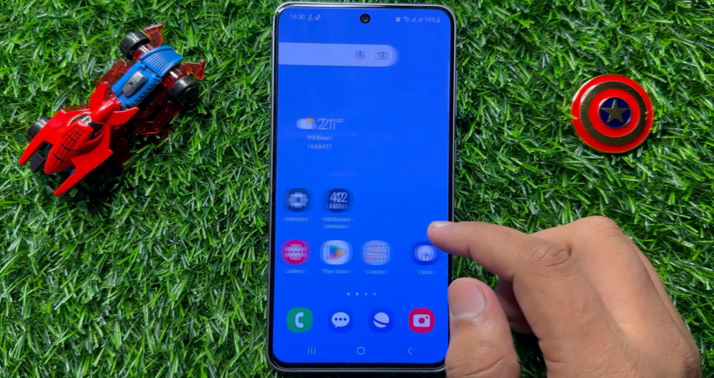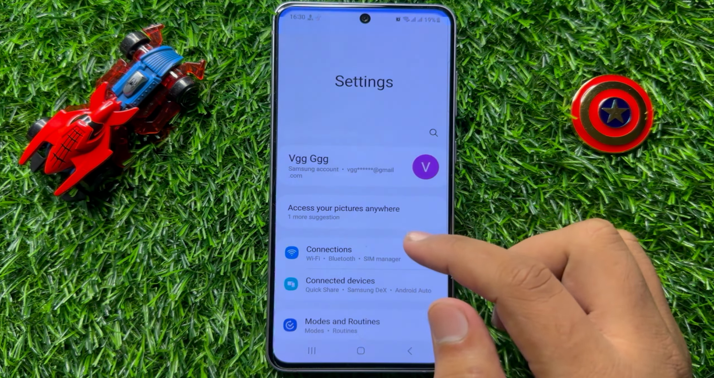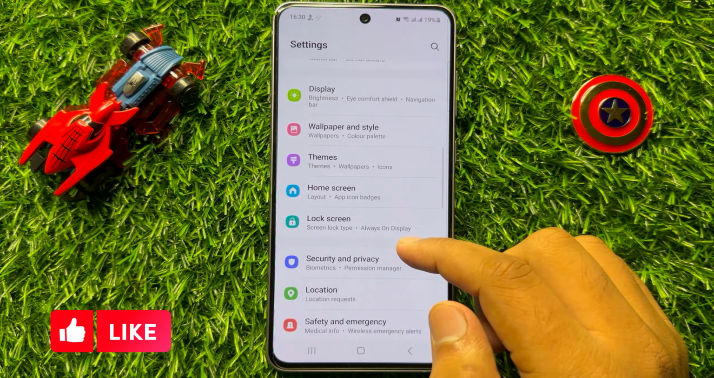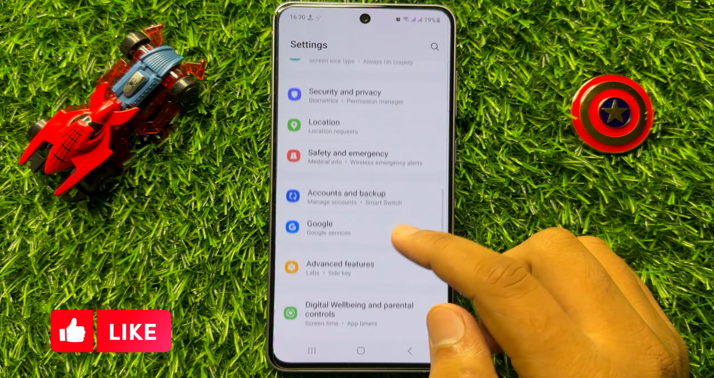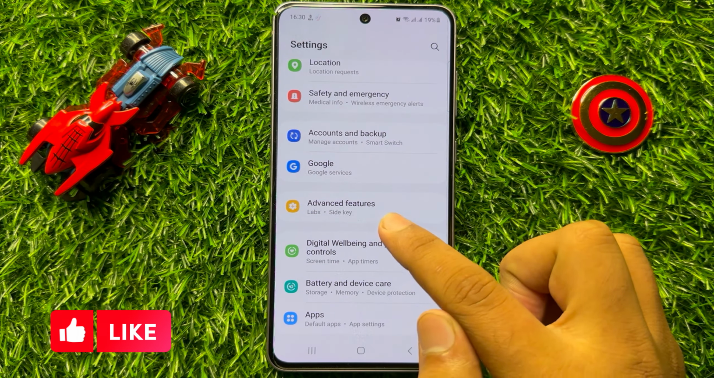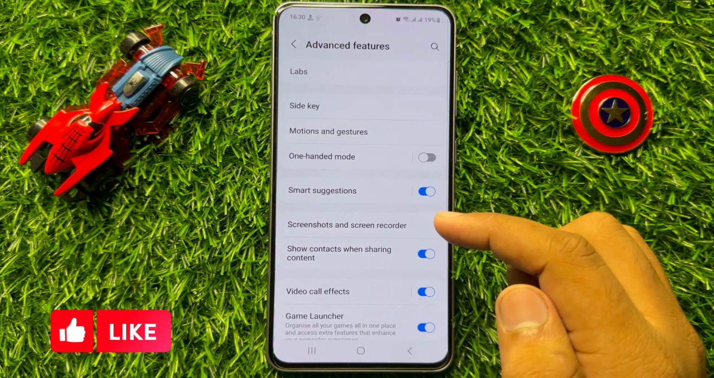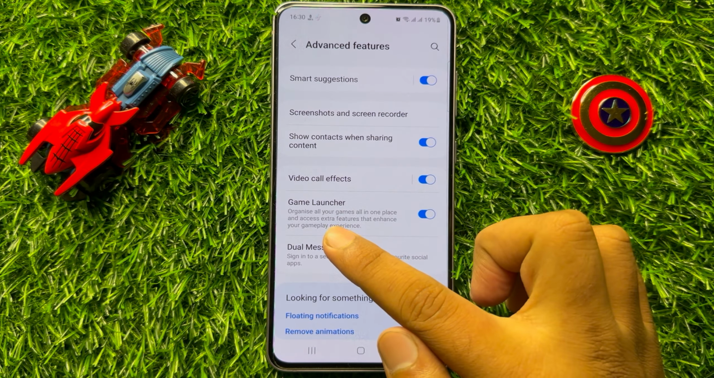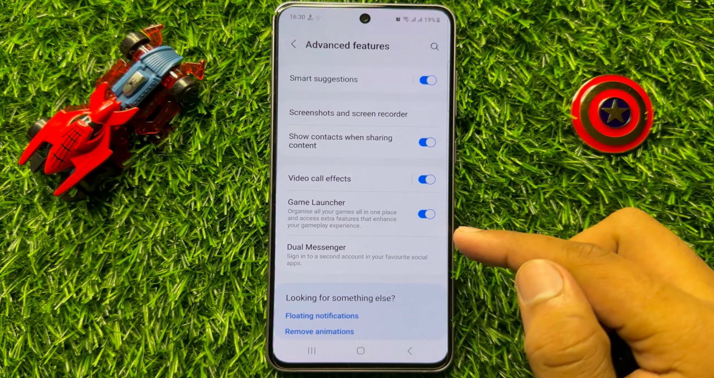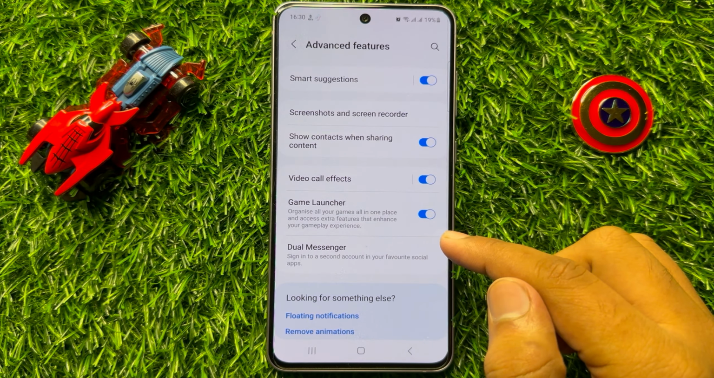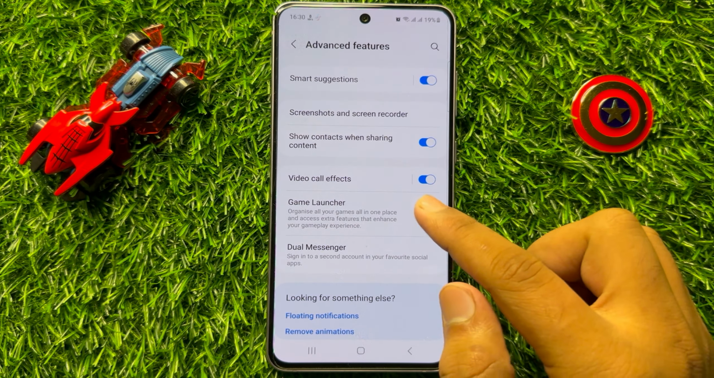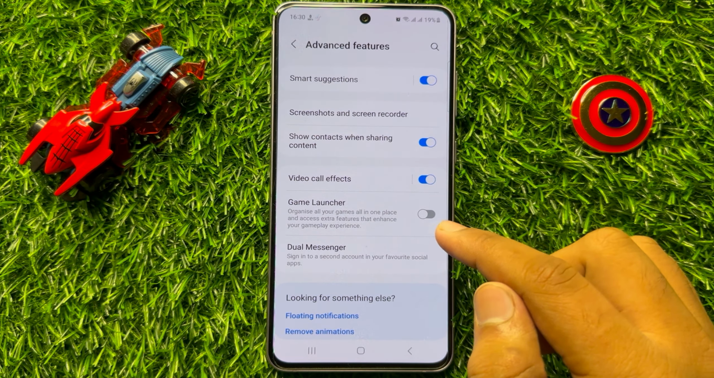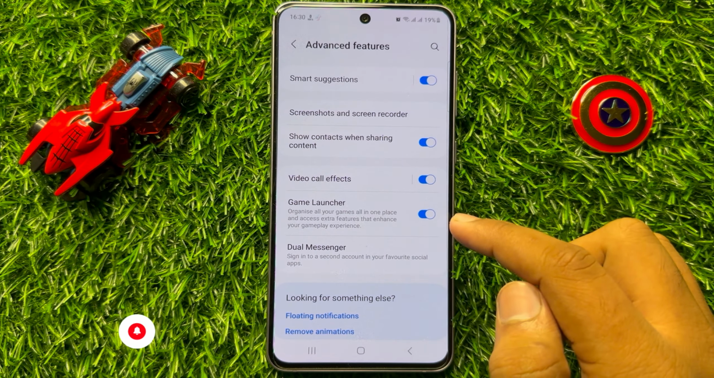So first of all, open Settings. Now in Settings, scroll down and click on Advanced features. Now here in Advanced features, scroll down and you will see the Game Launcher button. If you want to disable Game Launcher, then turn off this button, and if you want to enable Game Launcher, then turn on this button.